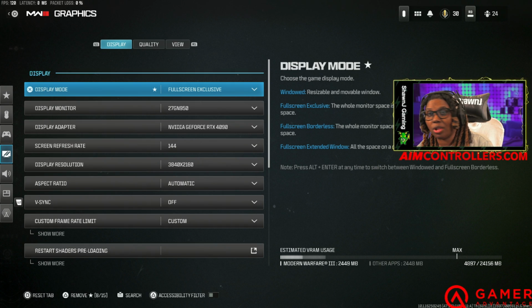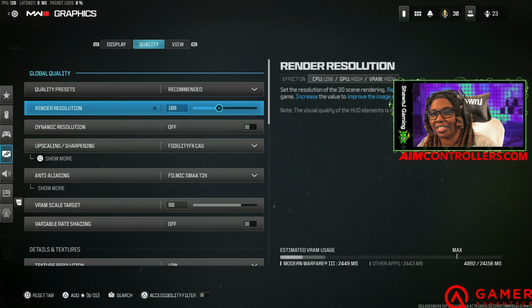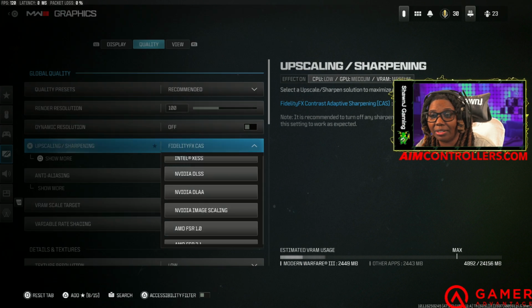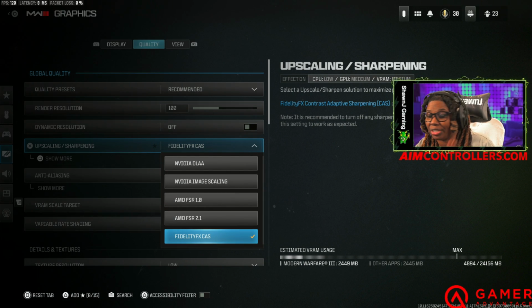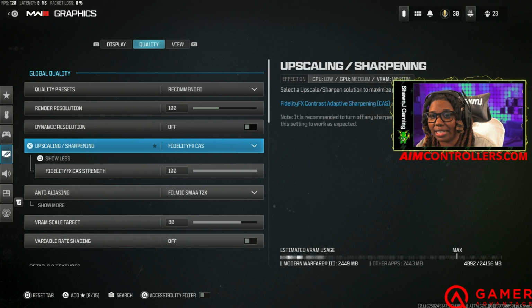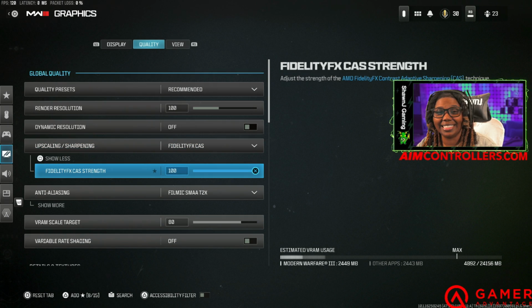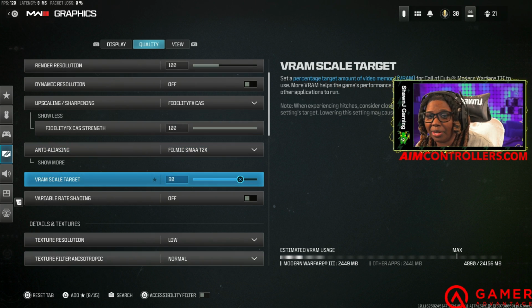All right, now hopping into the quality settings, these are the settings that are really going to help you get the maximum frames. First up, for quality settings, we got that render resolution at 100. Don't ever change the setting, always leave it at 100. Then for upscale and sharpening, this is a setting that console players can do. Make sure you turn on fidelity cast, and then when you turn it on, make sure you max it out at 100. The setting actually sharpens the game up, has it looking more crispier for you. I have my VRAM scale target at 80.